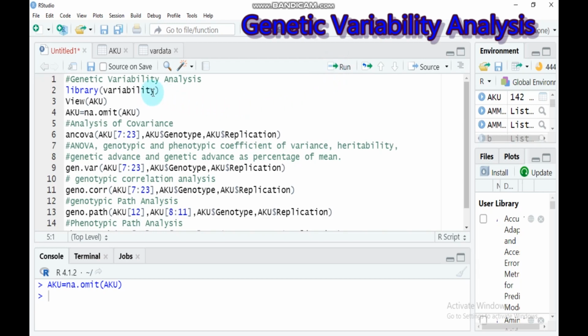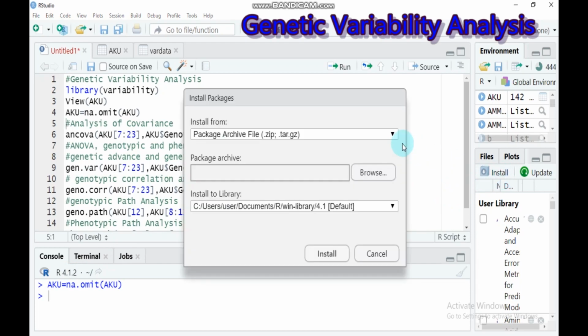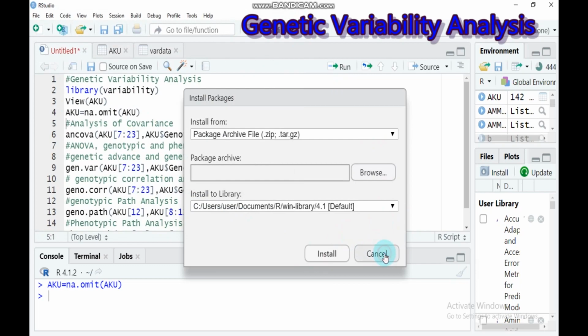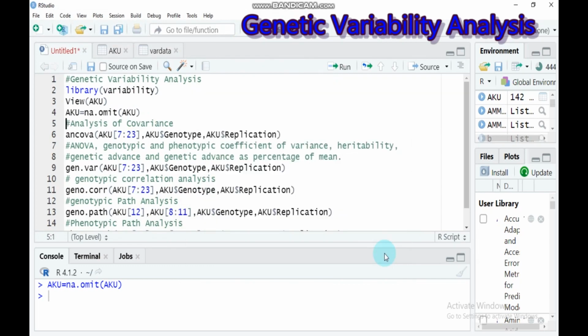The package variability is not available for the latest version, that means 4.12, so I recommend you download the variability package from the internet and incorporate it. Instead of CRAN, you have to use the package archive. So type this, and I already downloaded it from the internet, and open and install it in your studio. By this way you can incorporate the variability package.